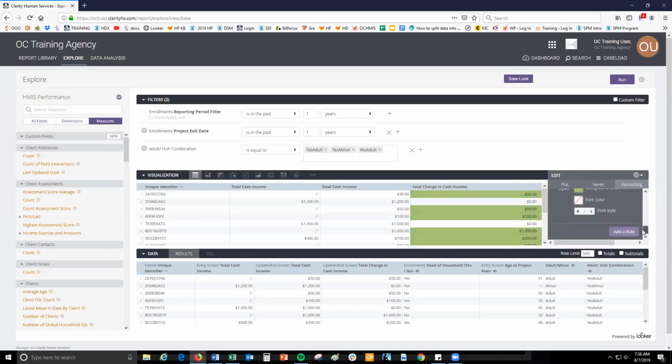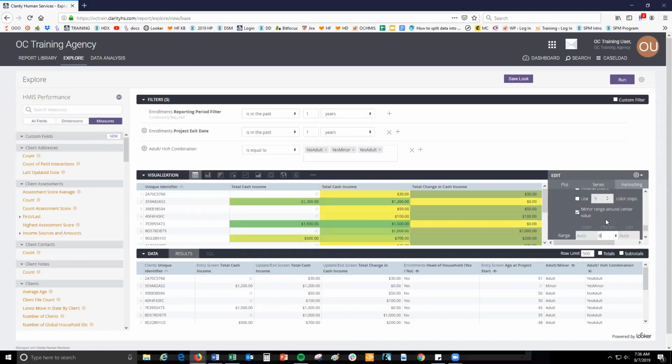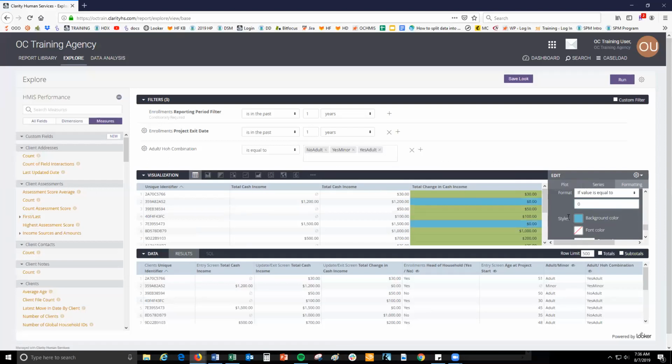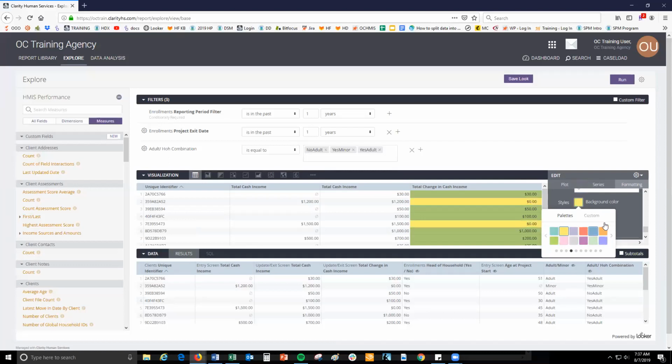Now we also want to highlight those who maintain their income. We will add another rule. Click Add Rule. Again, we want to apply this only to one field. So click Select Fields from the drop-down and Apply To, and then search for the field to which to apply this rule. For these, we will format it based off of the value is equal to 0. So this means there was 0 change from entry to exit, which means they maintained their income. And let's format this a neutral color, such as yellow.